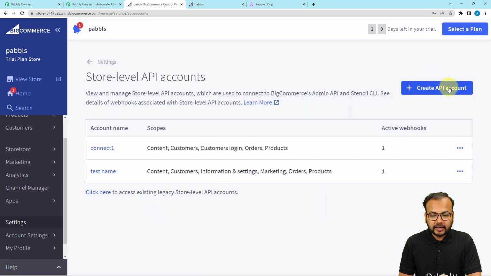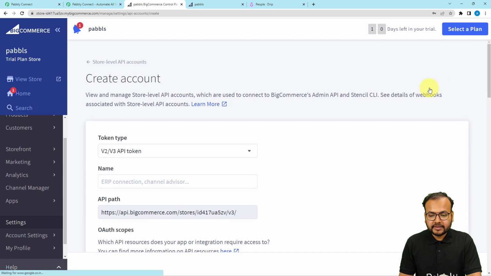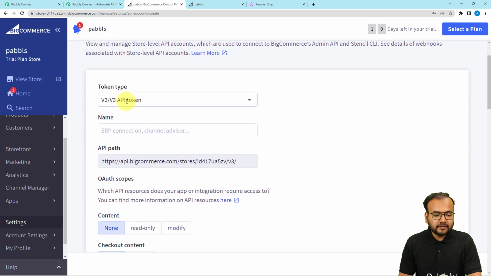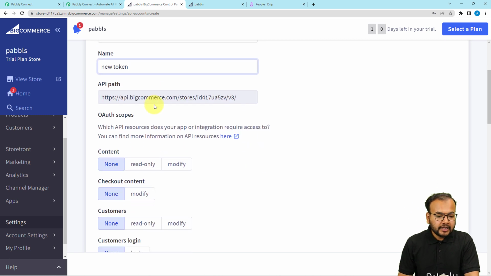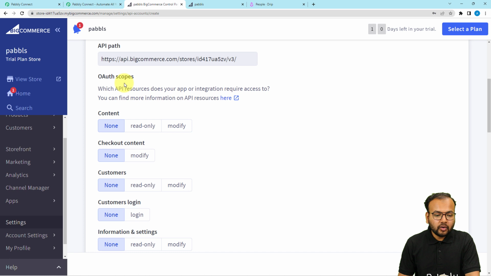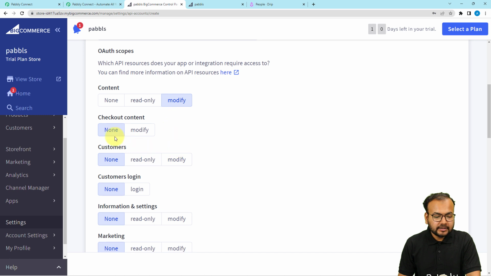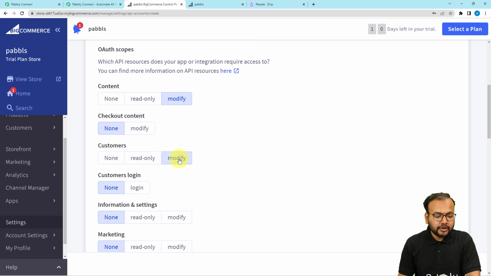Alright, and here you can create an API account by clicking on this plus icon. Here you can select the version type as v3 API token. Here you can give a name to this token, so I'm providing the name as new token. After that you have to select the OAuth scopes. So select the content option and click on modify. Then select the customers option and click on modify.